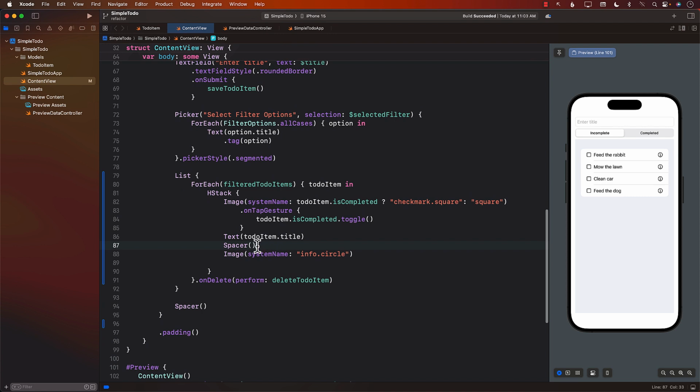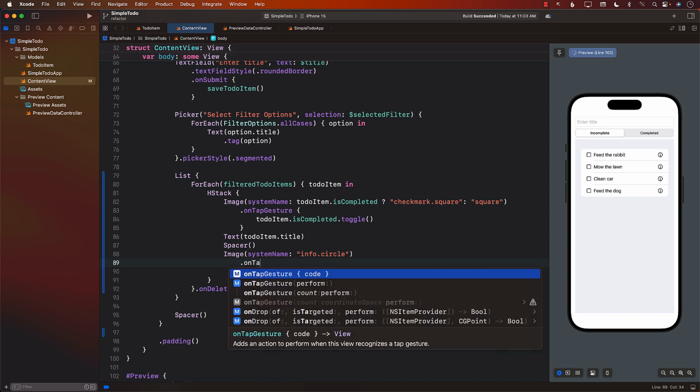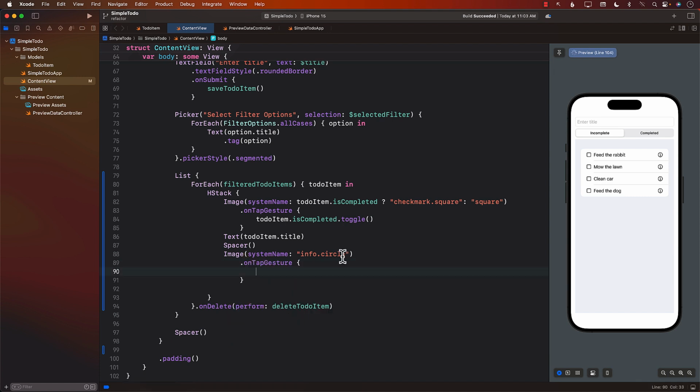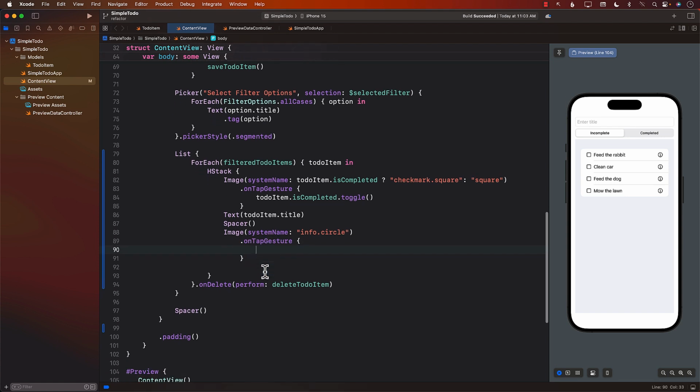The next thing we want to do is we want this image to be tappable. So I'm going to go ahead and simply say onTapGesture. And what should we do when you tap it? Well, when you tap this information, we want to show a modal with the clean car or wherever you tap, like feed the dog, already populated in a text box. And that will be in a different view.